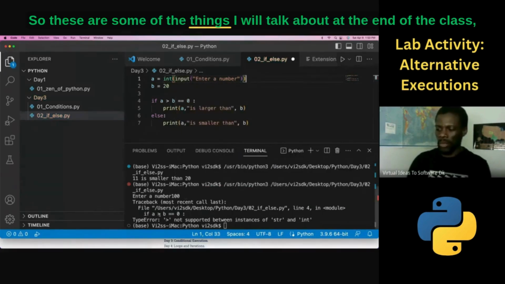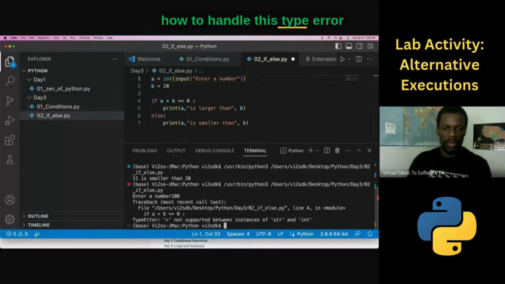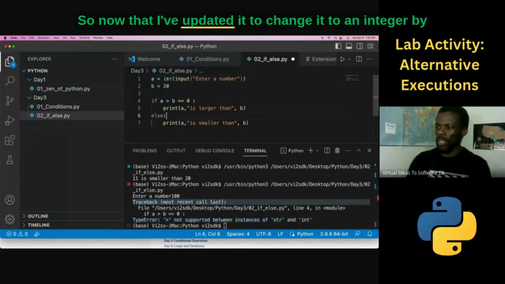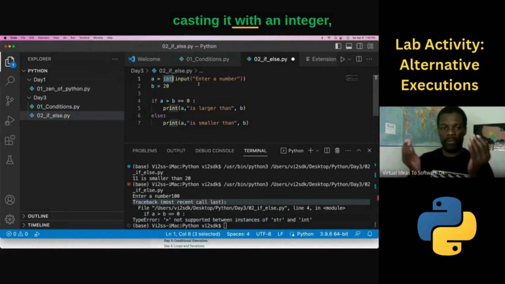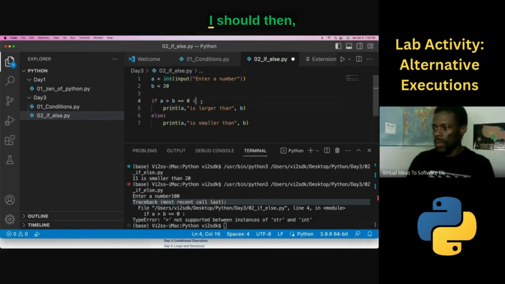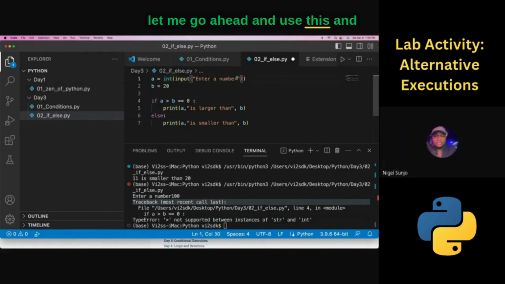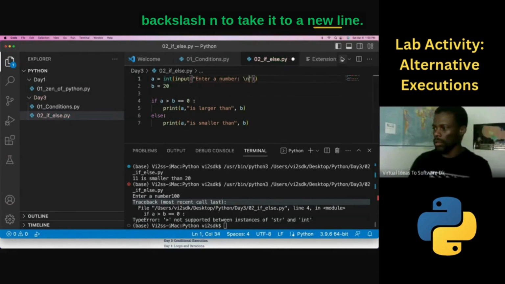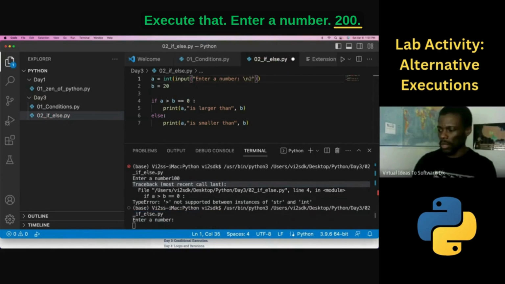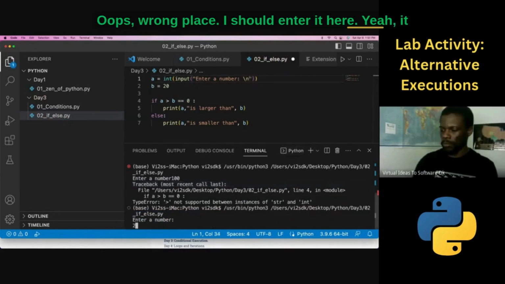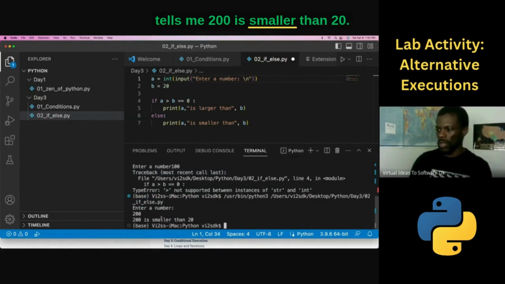So these are some of the things I will talk about at the end of the class, how to handle this type error using the traceback. Okay. So now that I've updated it to change it to an integer by casting it with an integer, let me go ahead and use this and \n to take it to a new line. Execute that, enter a number 200. Oops, wrong place. I should enter it here. Tells me 200 is smaller than 20.